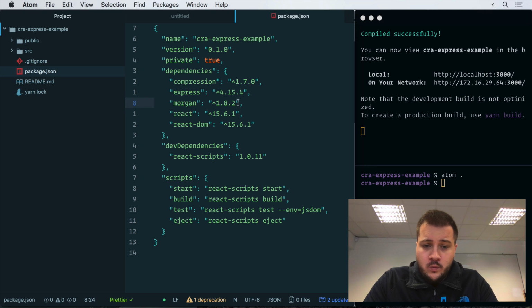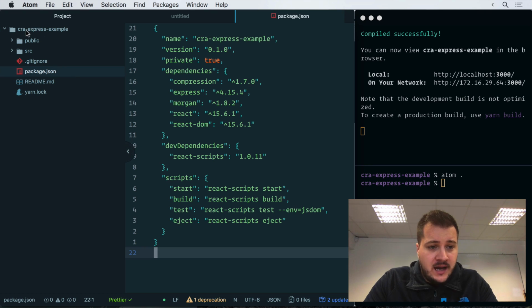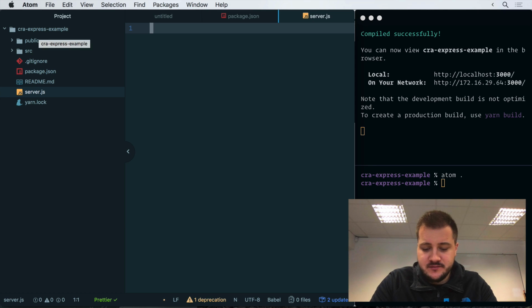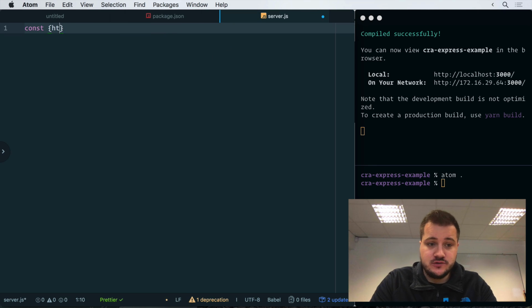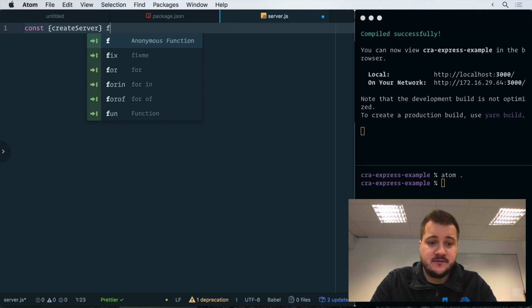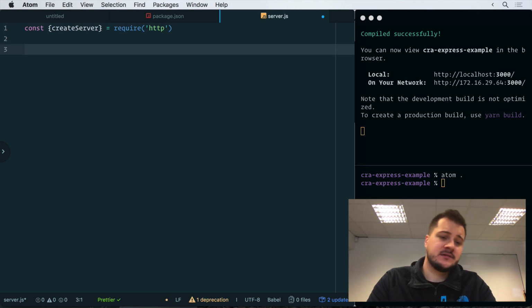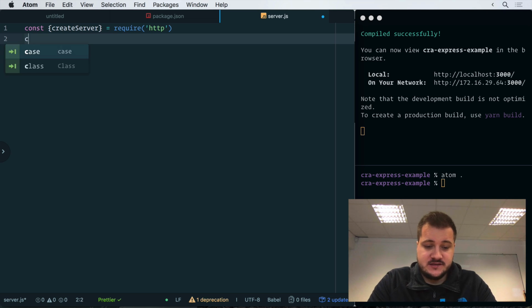Now, what we'll do is I'm just going to create a file, and I'm going to call this file server.js. You can call this whatever you like, but server.js kind of explains what it is. And we're going to use the create server function from the HTTP library. Now we're not using Babel in this project, so I can't use the import function. It's not part of Node 8 yet, I think. As far as I'm aware, you may be able to use it now, but this is fine.